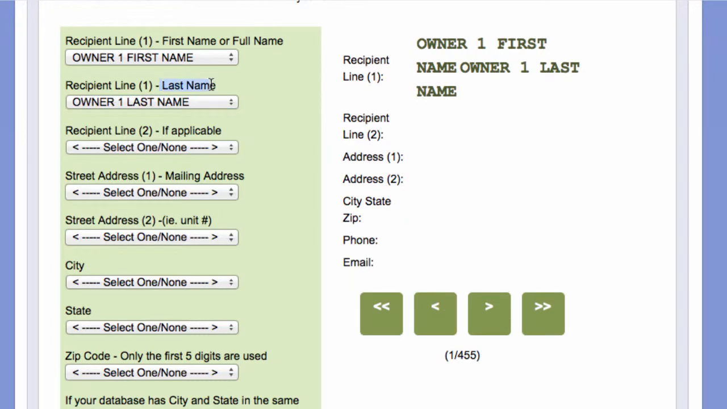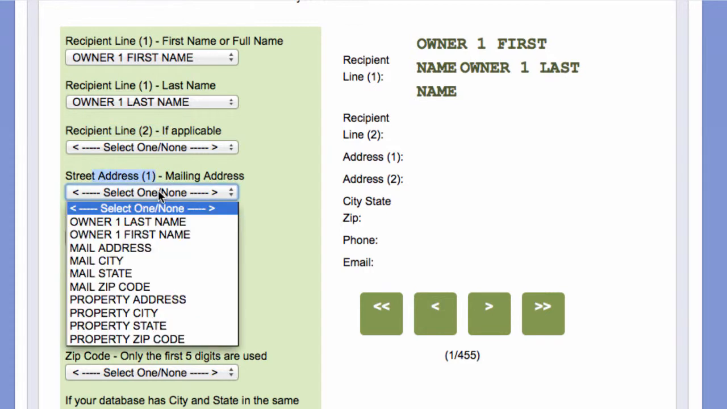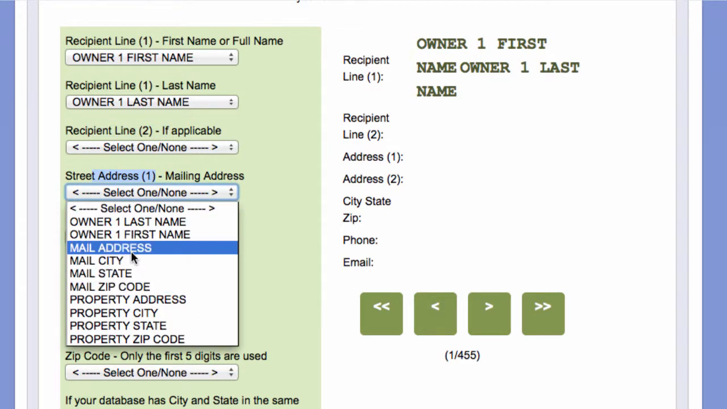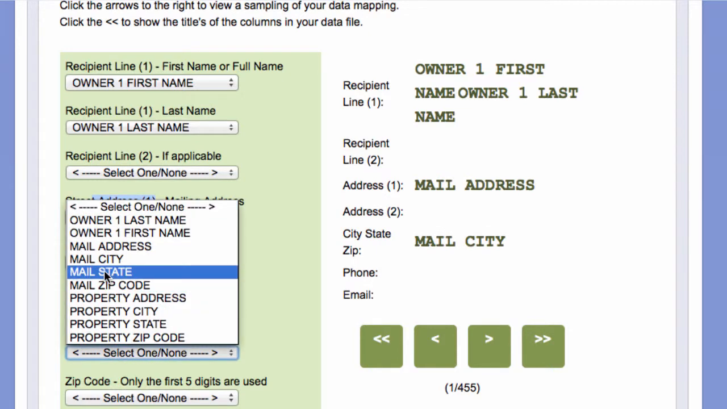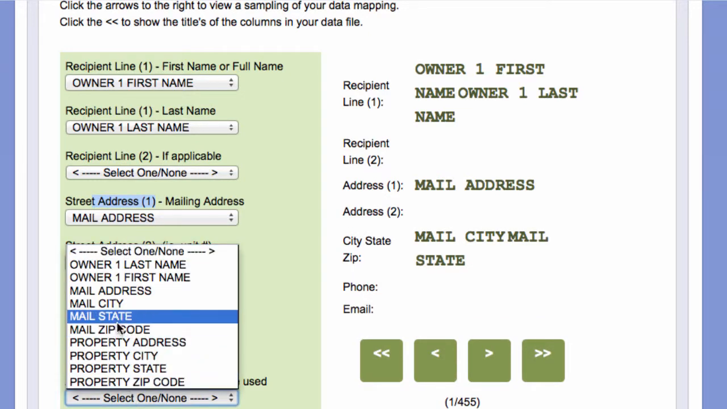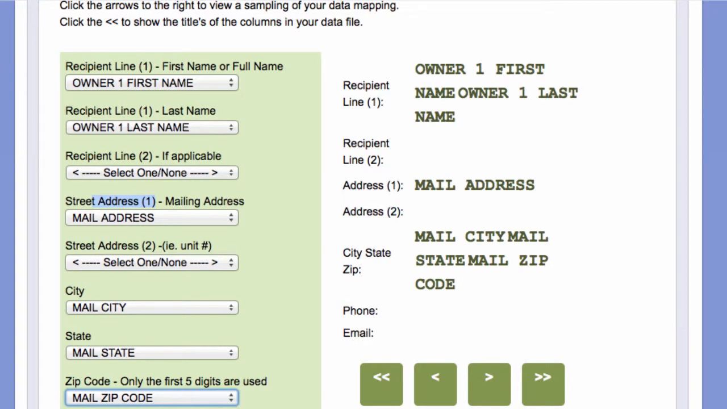It asks you right here, what are you looking for, the last name. Now I'm looking for recipient line 2. I don't have one. Address 1, I click on, let's look for it, mail address. I don't have an address line 2, so I leave that blank. I have a city, mail city. Then we have mail state and mail zip code. I don't need anything else below that.